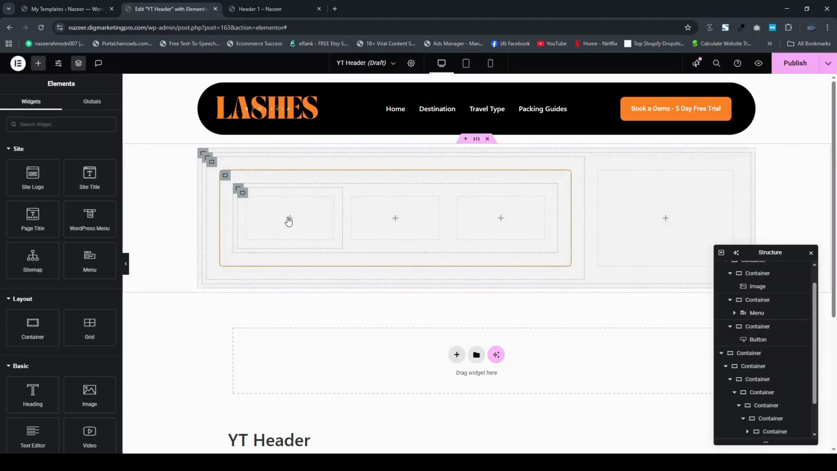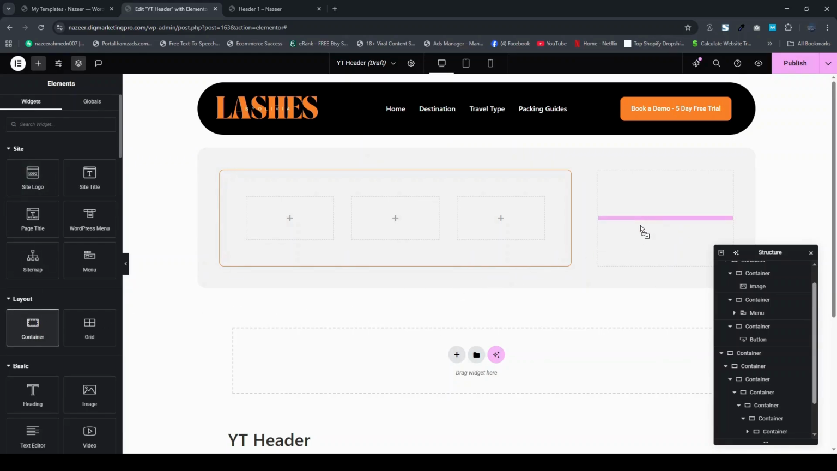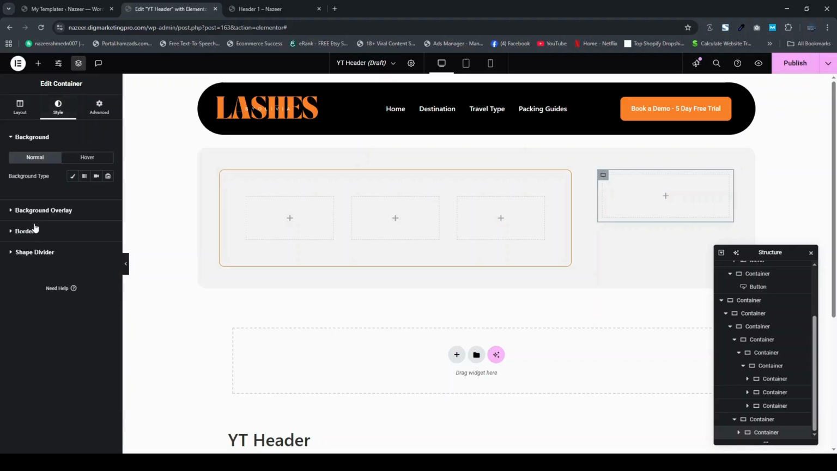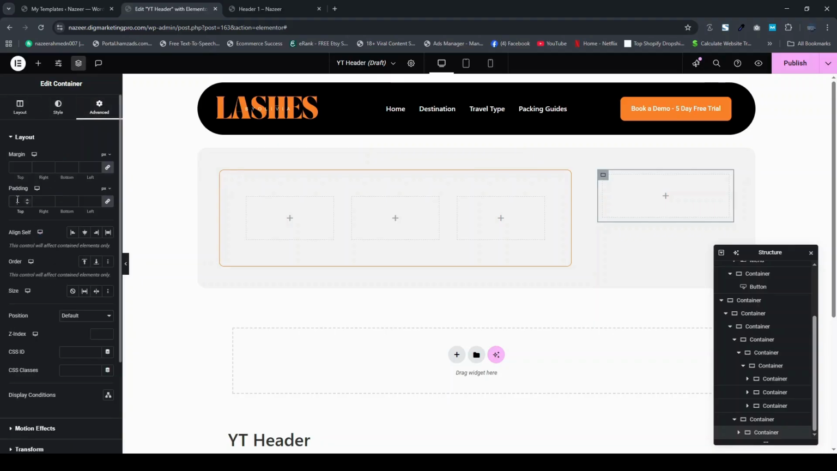So now you can see these are three containers here and here, and inside of this container I will add another container as well. I will go to the widget section and insert one container here as well, and here I will make the padding as well. Let me go to the style tab, advanced tab first of all, and make the padding 20 from all sides. Okay guys, let me just give it 20 here.